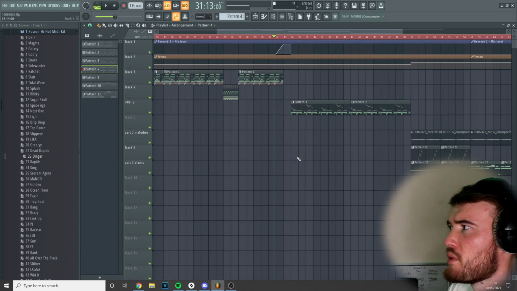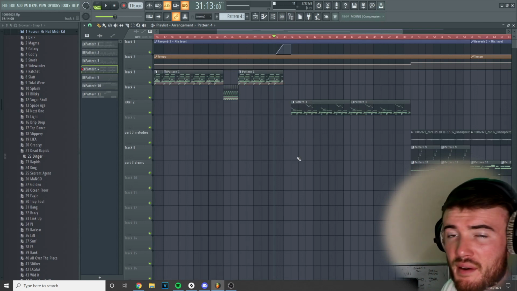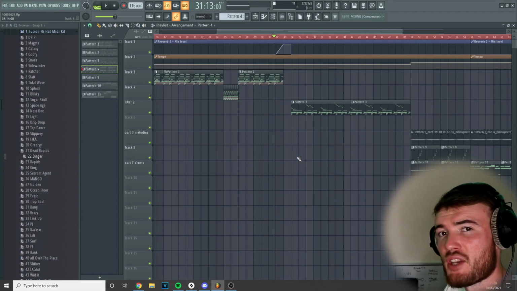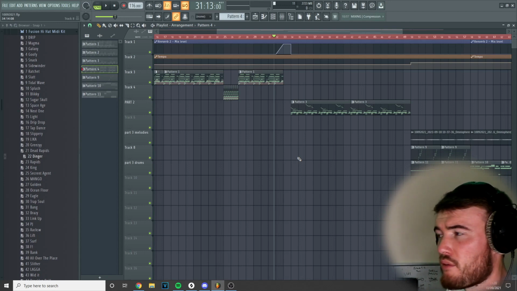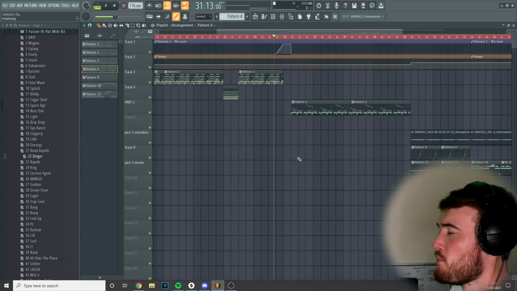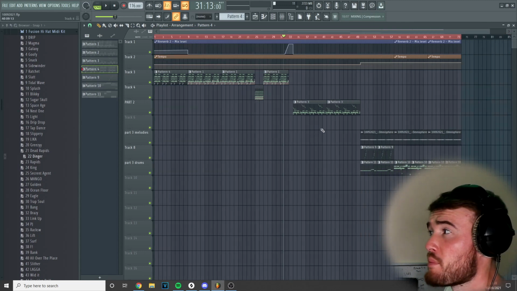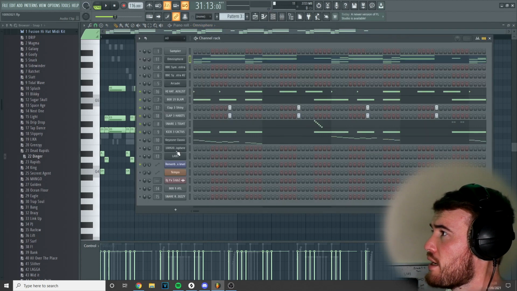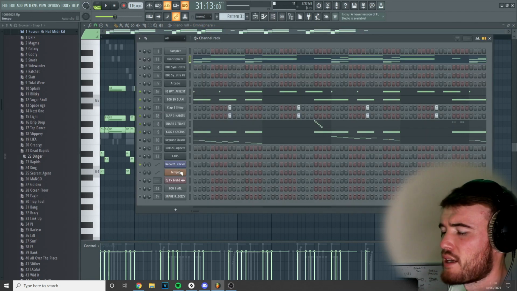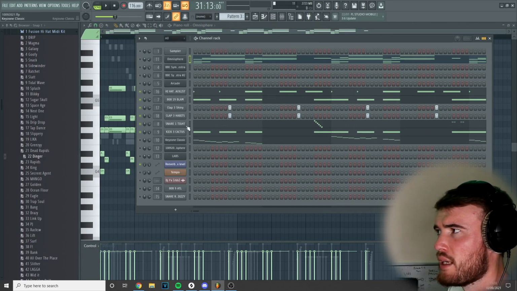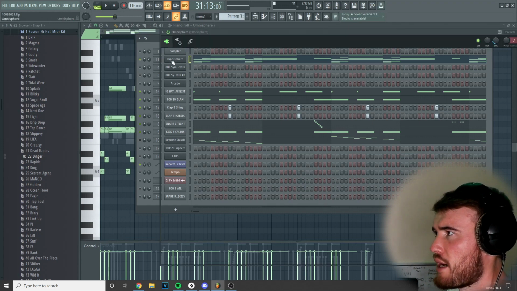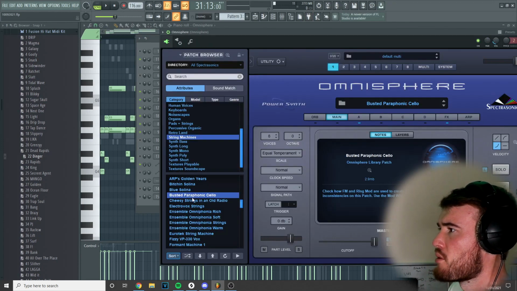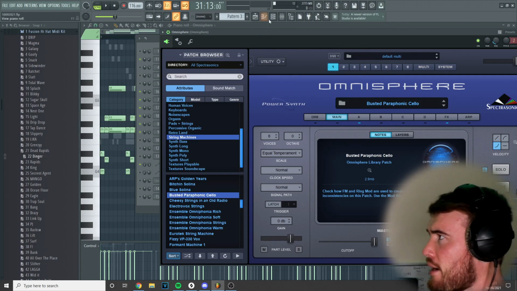What I'm doing with this one is also very similar to the first part, but I've changed the key. I've gone up 1 semitone from C sharp major to D major. And the drums are pretty much the same, but the actual melody I'm using is in Omnisphere here, and it's more of a synth. When I heard Family Ties, you've got more of a synth feel in the second part of the instrumental, so I'm going to show you how that's sounding. I've got it on String Machines on Busted Paraphonic Cello.